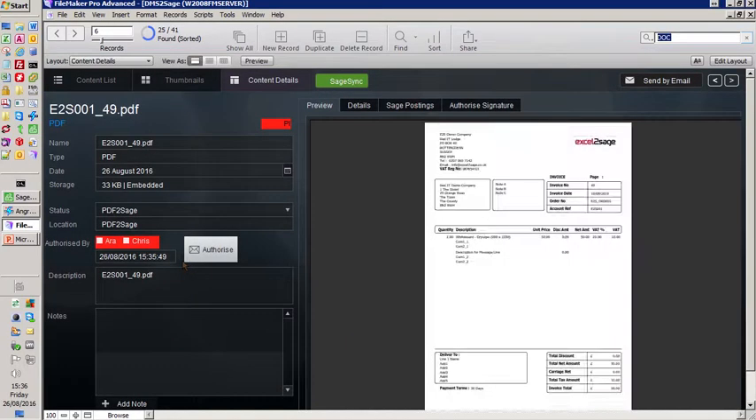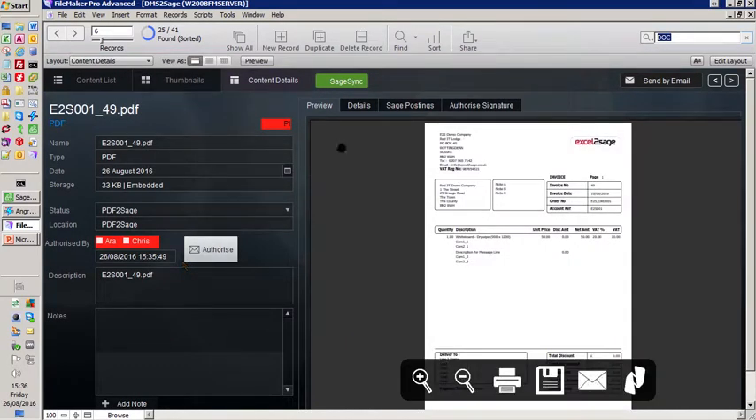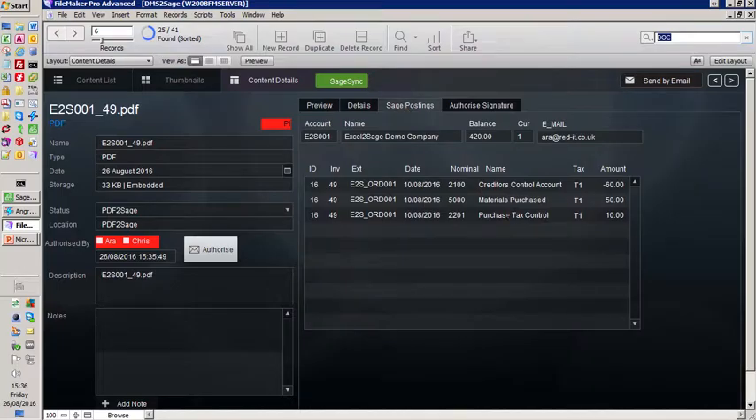That's my Excel to Sage, invoice number 49. I can see the Sage postings, so that's the debits and credits that took place. And if I wanted to, I could then email my remote users to authorize it for payment. But something else has also happened in Sage.